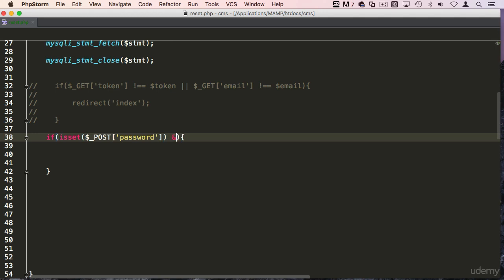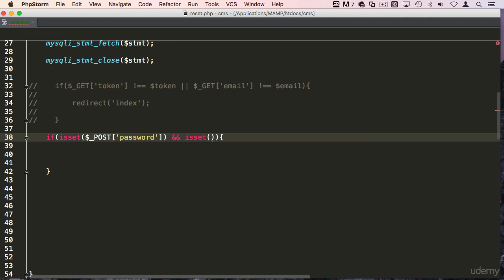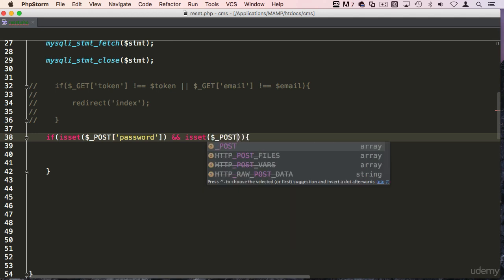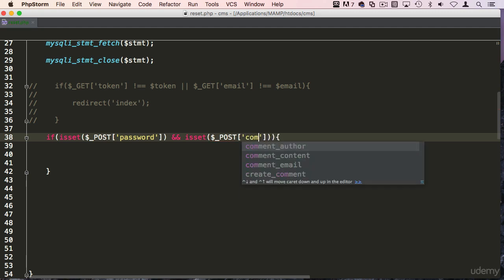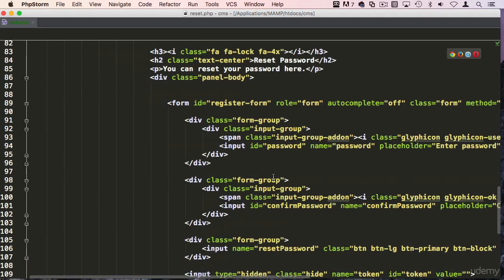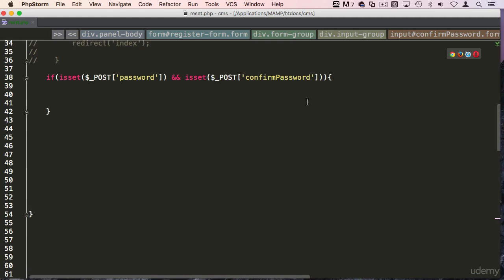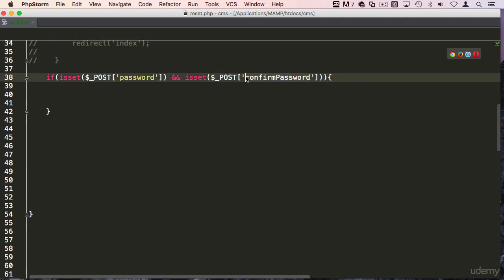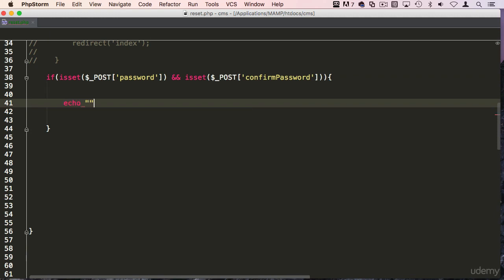So anyway, let's just do this one here. We want to make sure that they are both there and that they're both being set, and that this is confirm. I believe it is confirm password, if I'm not mistaken. So let's go ahead and check this out first, because I didn't get that in here. So let's come here. There we go. And now we are going to echo this out.